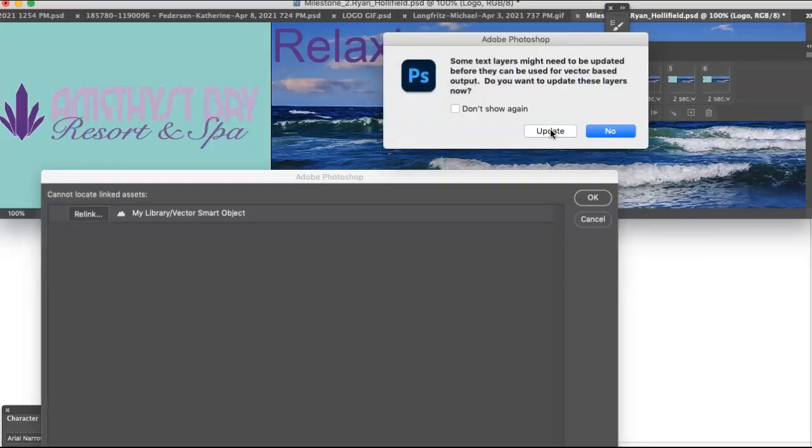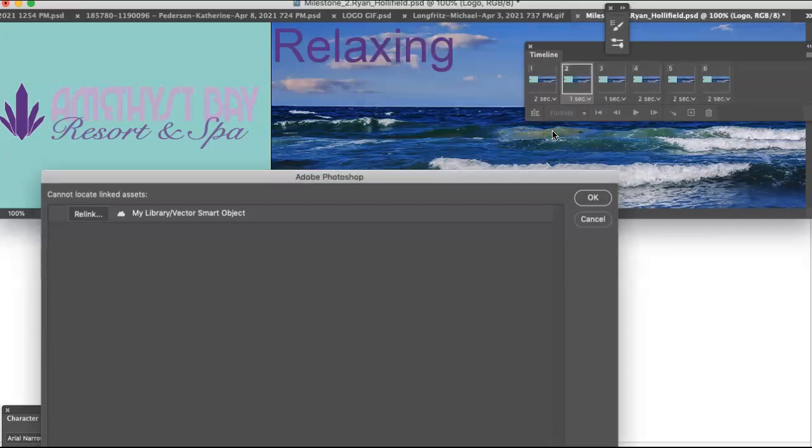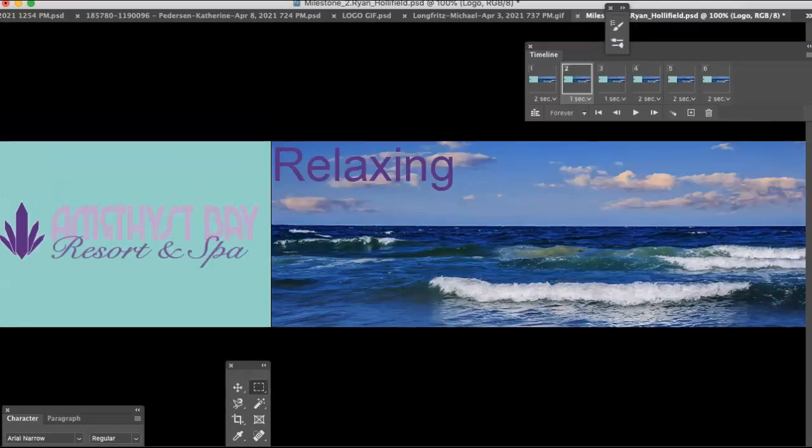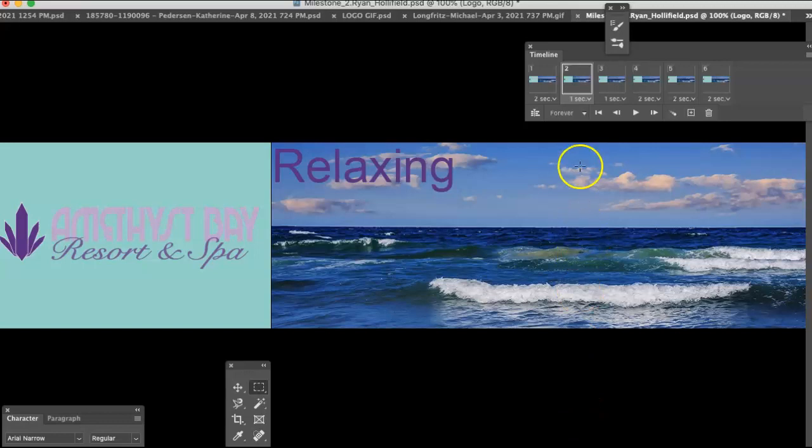Okay, I've opened your file. It's saying that I'm missing some text layers, or not missing them, but they need to be updated. It's generally not a problem, and your file looks much the same as it does in the discussion board. So here we go. I see you have a command of the frame-based editor.